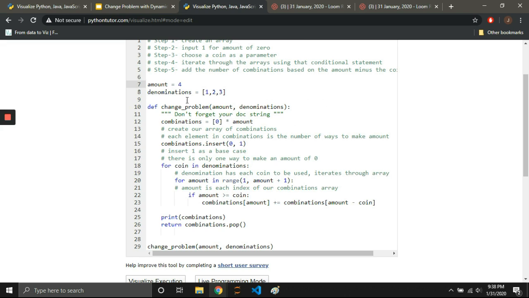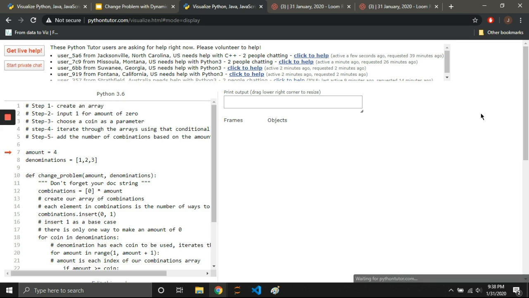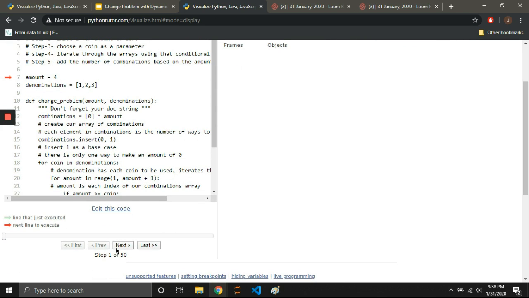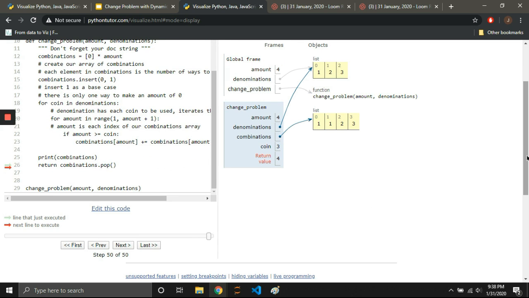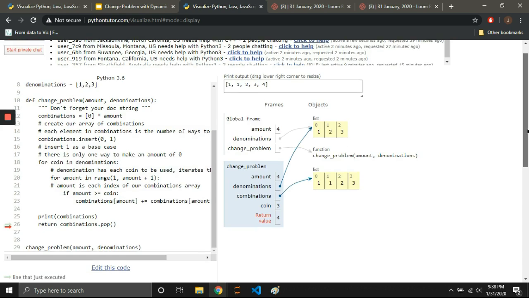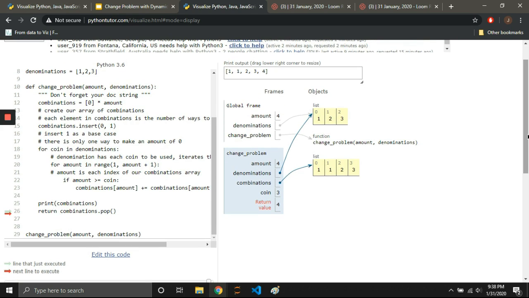All right, let's just take a look at that one problem that we manually completed. So we have an amount of 4. Our denominations are 1, 2, and 3. So when we run this, we are left with this output. We're going to pop that last value, and that would be our return value. So here we're left with a return value of 4.